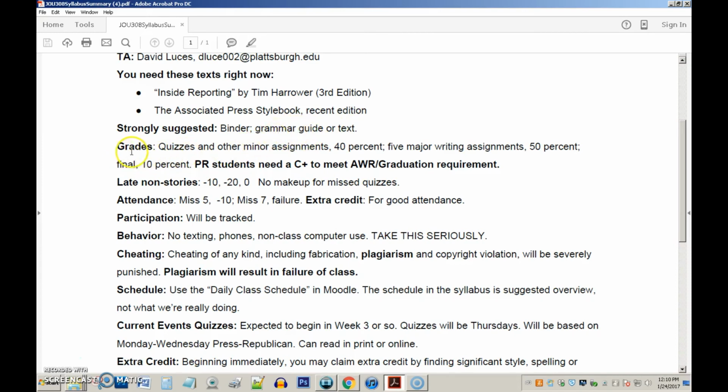But grades. Quizzes and other minor assignments are 40%. 5 major writing assignments are 50% of your grade, and the final is 10%. PR students need a C+ to meet the advanced writing requirement, graduation requirement, and so on. That's tough. I don't necessarily agree with it. What can I do? You have to get a C+ in this class. A lot of people can't get a C+, at least not on their first try.